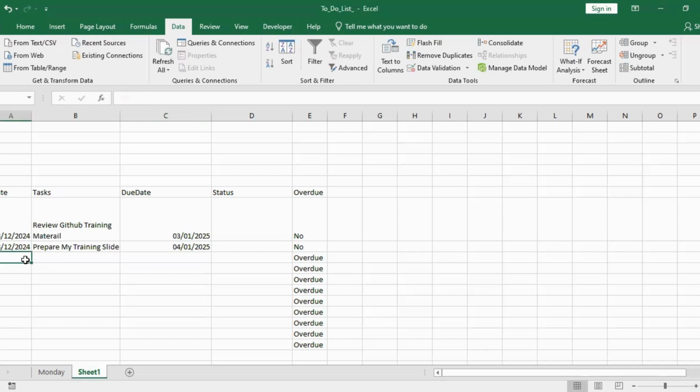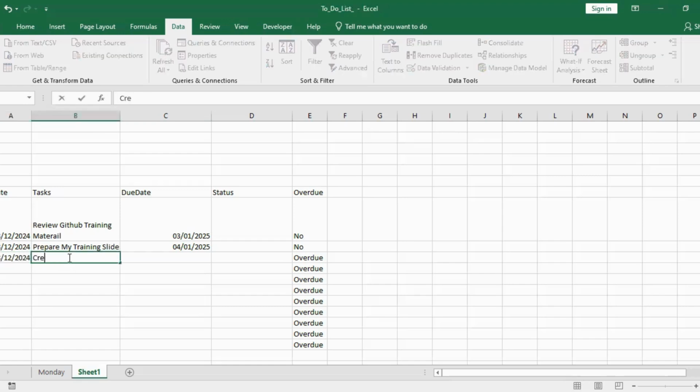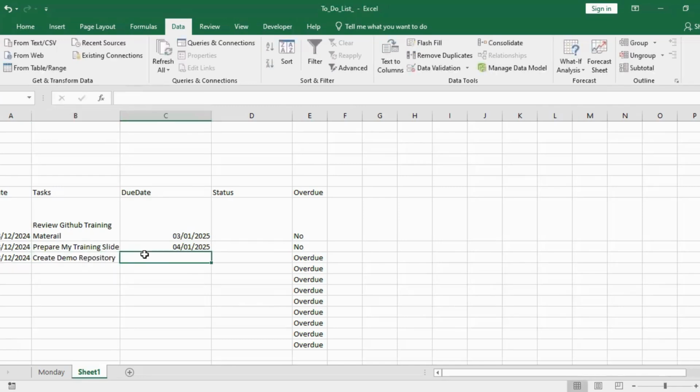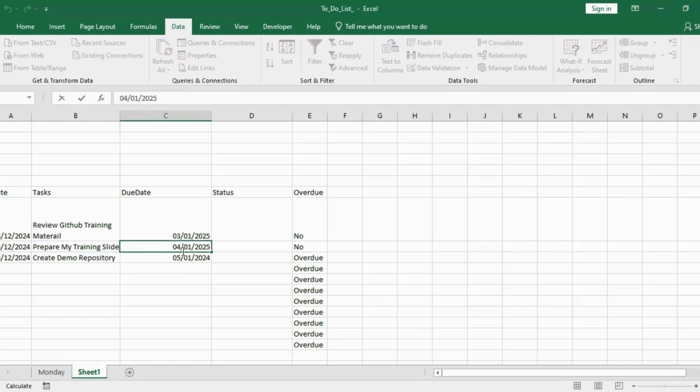The other thing that I'll need to do is to create a demo repository. So again, I'm thinking of this task now. I am saying, okay, we need to create a demo repository. Okay, this should be coordinating with the slides. So it can either be on the same day or after. Let's push this to the 6th because I might need to get some slides from there.